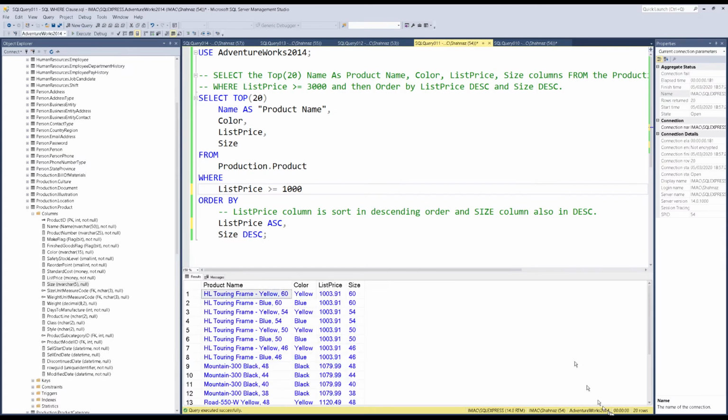Okay, and now you see that you are getting 1003.99. Okay, so I'm going to take it back to 3000. Of course we are always getting 20 rows because we are requesting top 20.